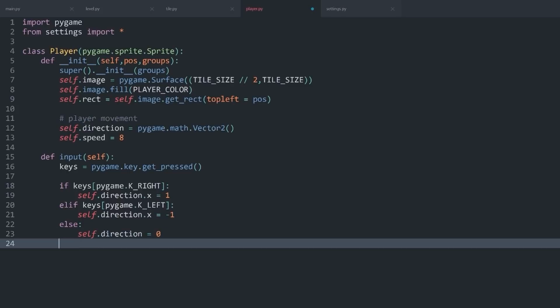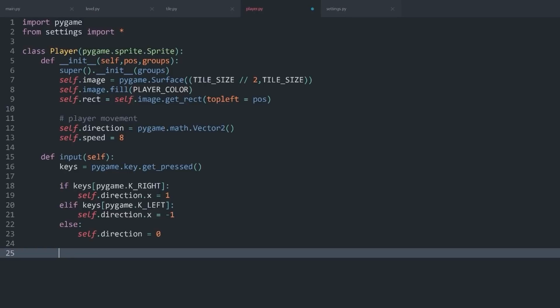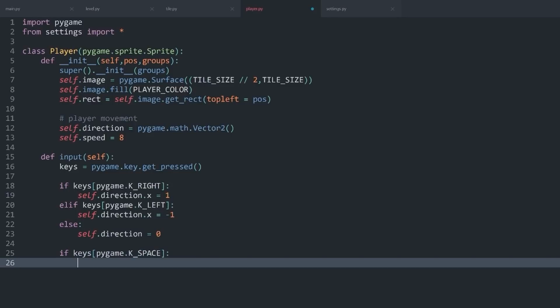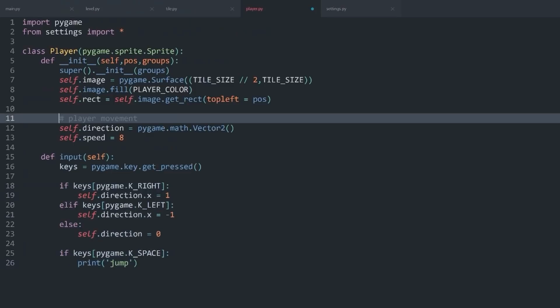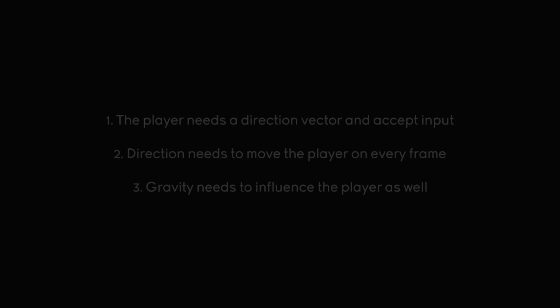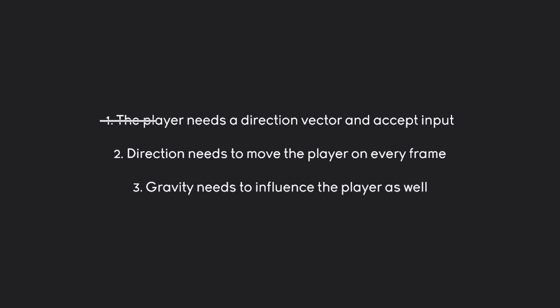Now, the other thing we need is the jump mechanic. And this we can basically check with if keys, and if they are pygame.K_SPACE, then for now, let's say we want to print jump. I'm going to implement the jump mechanic probably later on. For now, don't worry about it. But okay, with that, we have our input, and we have the player vector and the player speed, which means that we already covered the first part of what we have to do.